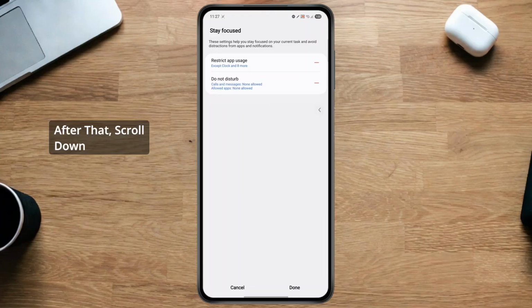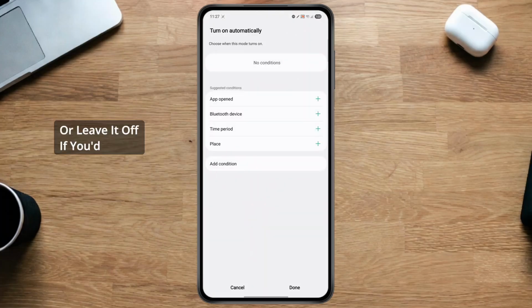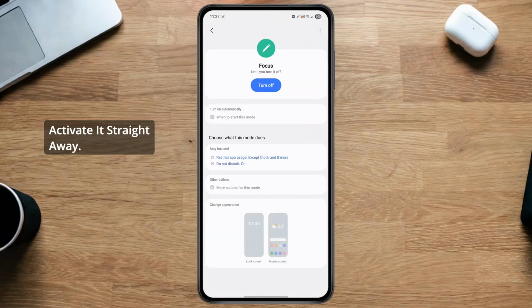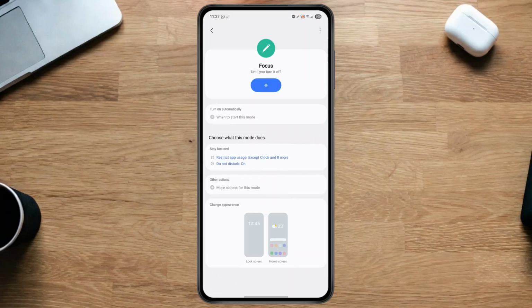After that, scroll down and tap Turn On Automatically if you want this mode to activate at specific times or locations, or leave it off if you'd rather turn it on manually. From here, once everything is set, tap the mode from the main list to activate it straight away. At this point, your selected apps will be restricted according to the rules you set for that mode.